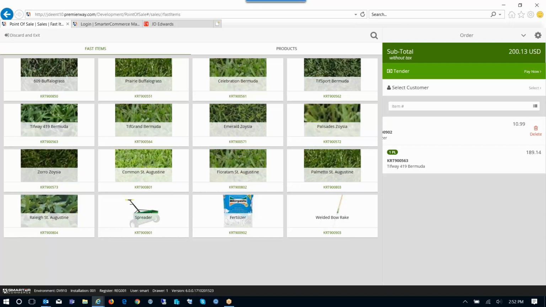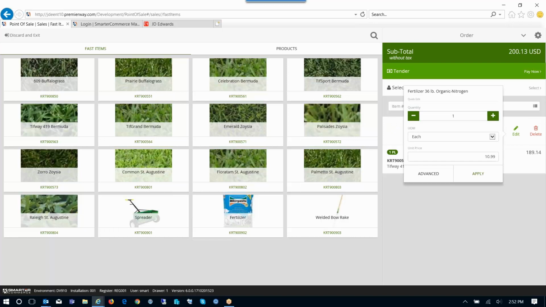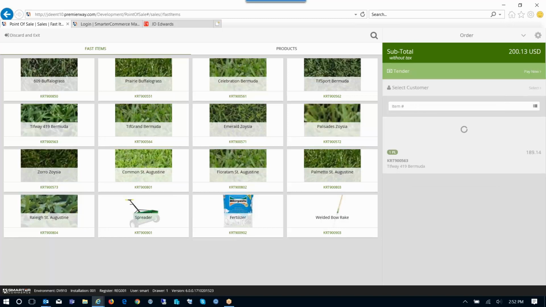If I need to edit an item, it's as easy as clicking on that specific item and clicking into edit, where I can do some fast editing, as for example, if I wanted to change the quantity and then reapply, then it re-extends the pricing and recalculates my order totals.